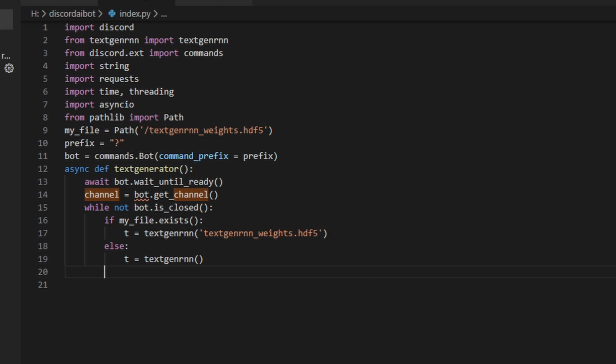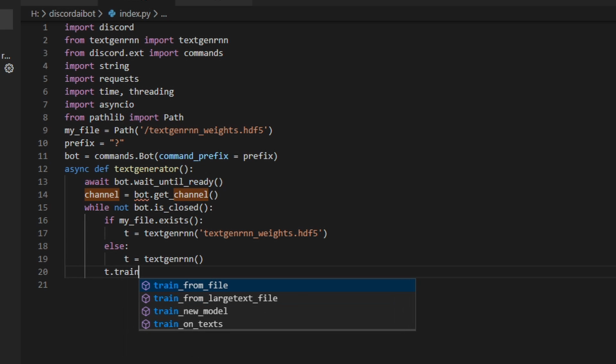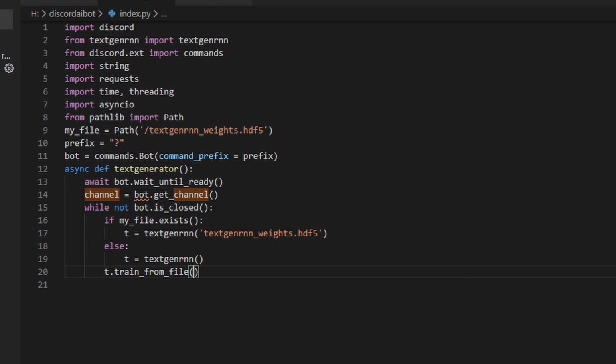After that, type t.train_from_file. Then put parentheses, and inside those parentheses put quotations, and inside those quotations put your text file with your training data. After the quotation with a text file name inside of it, type a comma, then type num_epochs, which is equal to 1. Num_epochs processes the file. This happens before every time the bot attempts to put out a message, so that it can improve over time.